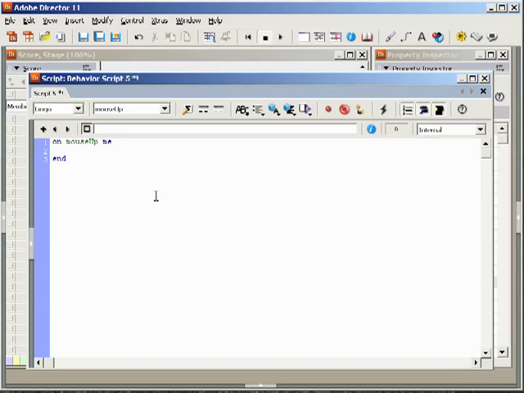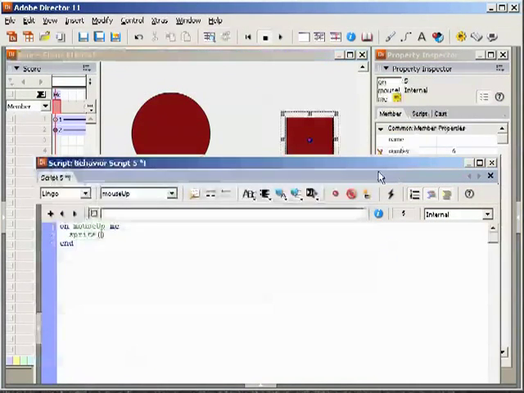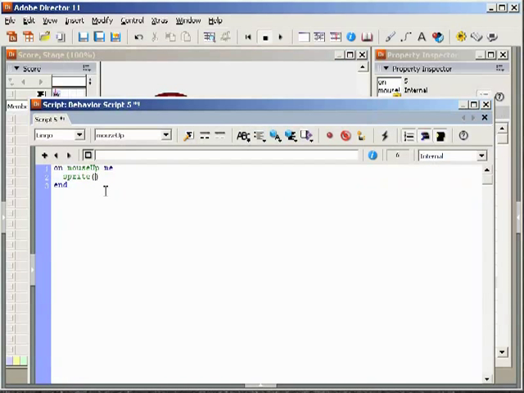Okay, so on mouse up, we're going to talk about a sprite. Okay, so remember when we were talking about the movie? It's like that, but in this case we're talking about a sprite, and there's no underscore because it's inside of the movie. Okay, so sprite. Now, which sprite are we talking about? We are going to talk about sprite square. We're going to talk about the square because we want something to happen on that square. Okay, on sprite square, S-Q-U-A-R-E.